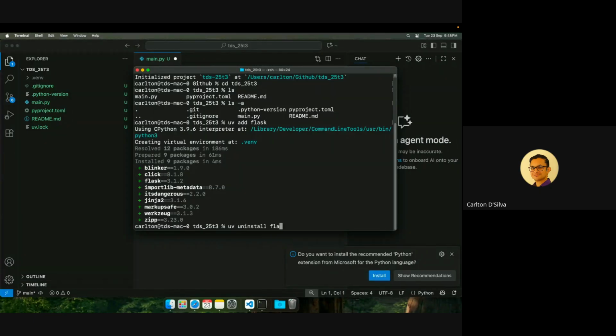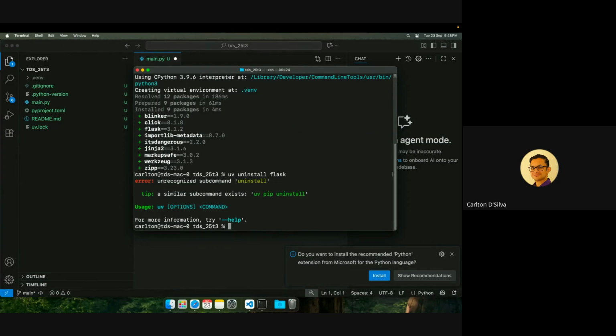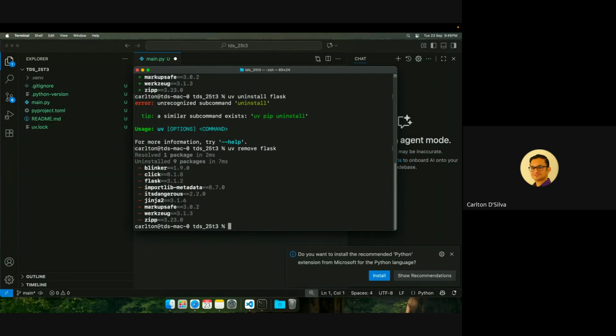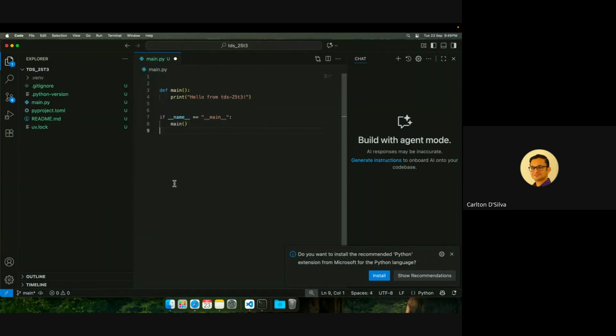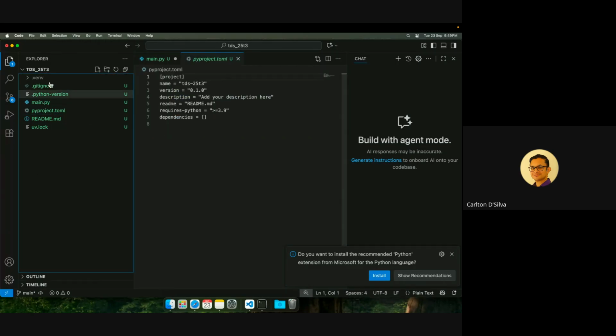Uninstall Flask. It's uv remove. Add and remove maybe. Yes, remove. So add or remove, and it has removed Flask from it. As you can see over here in the dependencies, it's gone, and the package is removed. It's as simple as that.